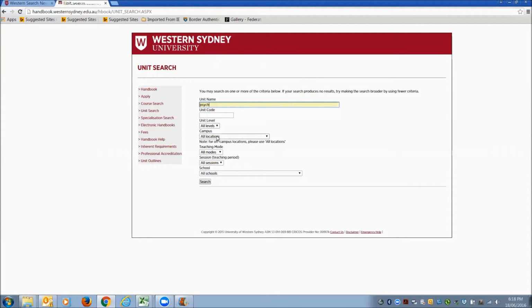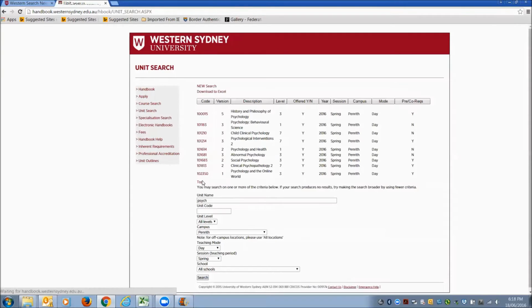But I might this time say that I want to look for a psychology unit at Penrith campus, okay? And I would like it to be offered in the daytime and in spring session, okay? I'm going to click on Search, and it will show me the results using those parameters, okay?